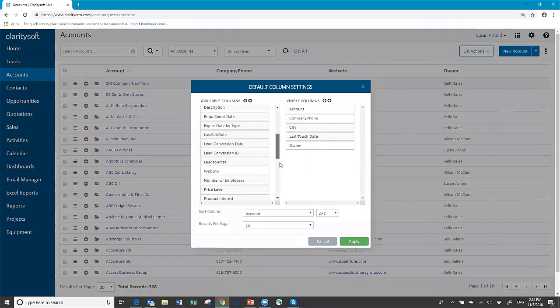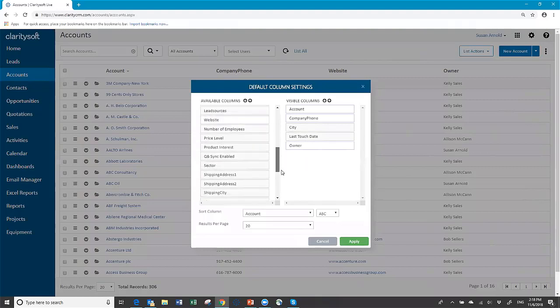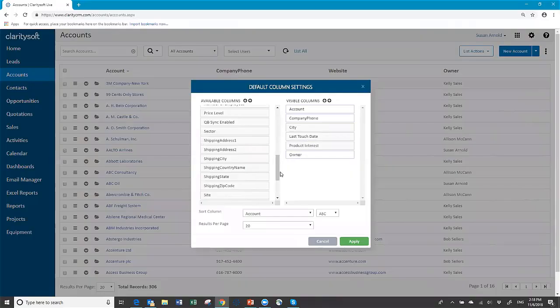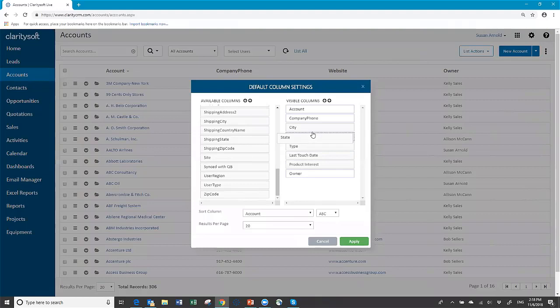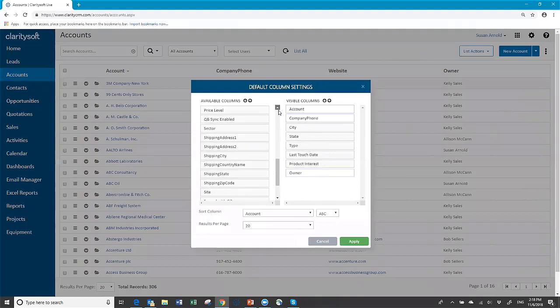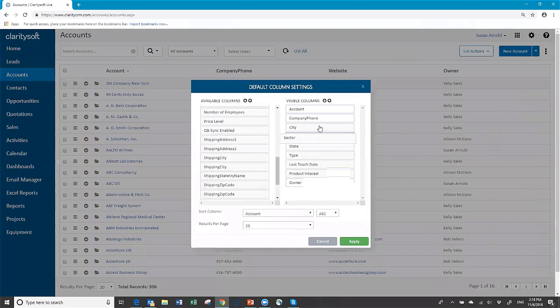It doesn't matter where you drop it. Claritysoft will re-alphabetize it. Type field over the state. And you can see that you can put them in any position. So you just drag it over, and wherever you see the blue box, that's where it's going to land.